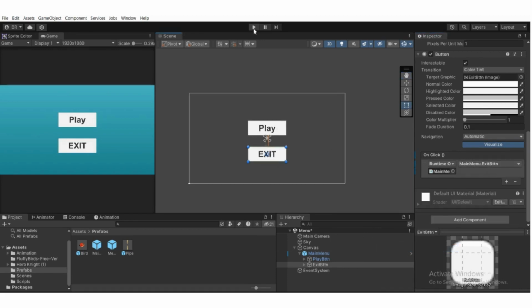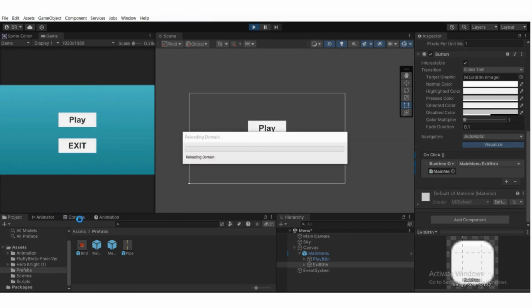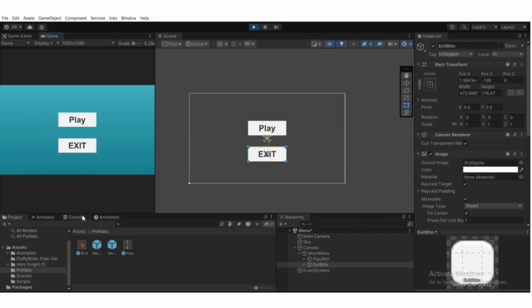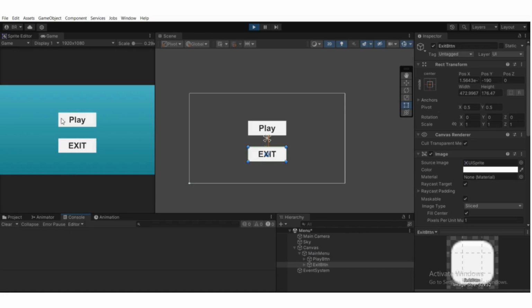If we now hit play and select the console, when we click the exit button, the exit button function will get triggered, or called. As you know, we're just printing out the exit message in the console. So if I click on exit, as you can see, it says exit, but in the editor it won't quit. Once you build the application and click on exit, it will exit the game. I hope you get the idea about this.